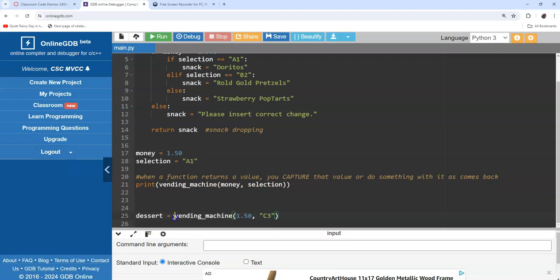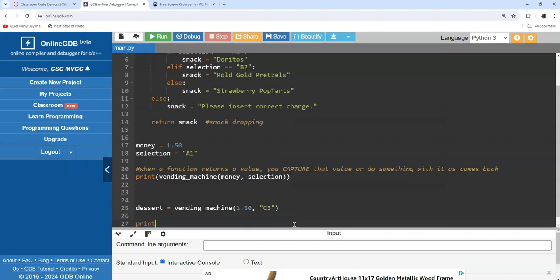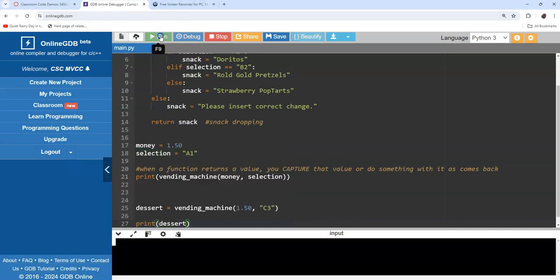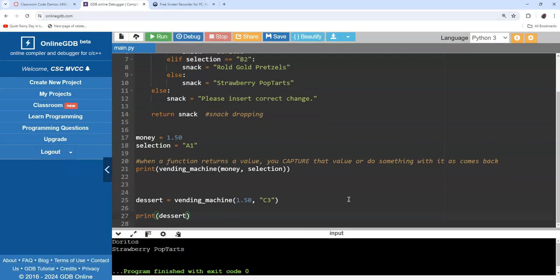But the point is, it's not just, hey, you run your code. We're calling the function, providing the arguments to the parameters, but also capturing that return value in a variable, in this case, which I've called dessert. And then I will print the dessert. Okay, let's see. And there they are. So that's a really important point about functions that give values back. You've got to do something with it. Don't let it fall into the black hole, because otherwise, what's the point?